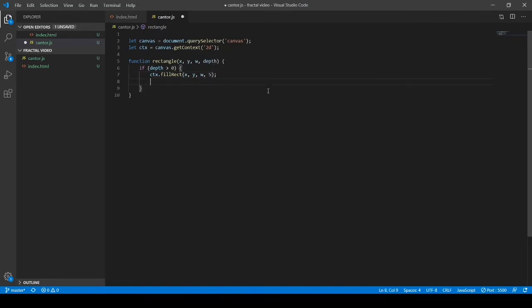That'll be good. And then in here, what we need to do is call itself, right? This is the main thing that happens whenever you're making any fractals or any recursive function. We just call itself within itself. But obviously, we need to indicate at one point to stop. So we're going to add the depth, and we're going to decrement it.